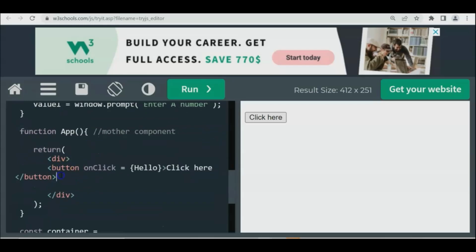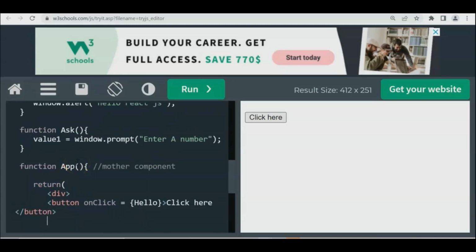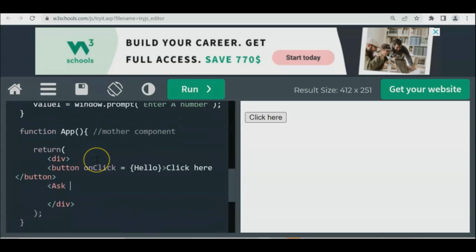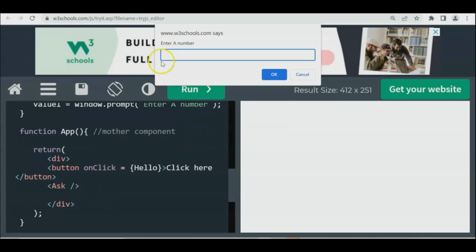So here, we can use it in the div, above the button. If you want to call functions within functions, or how to call a component within a component, you better use the greater than symbol and then Ask. And then after that, you put the slash symbol. That's how you do it. This is how you call component by component. Run the program. So here you have it, enter a number.